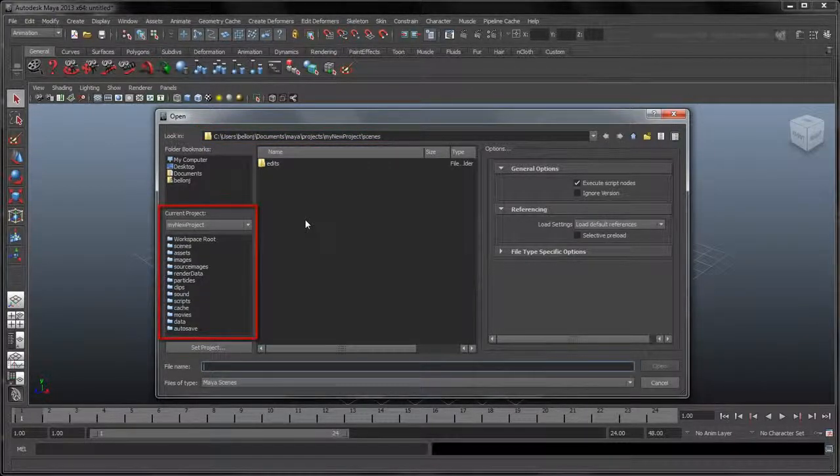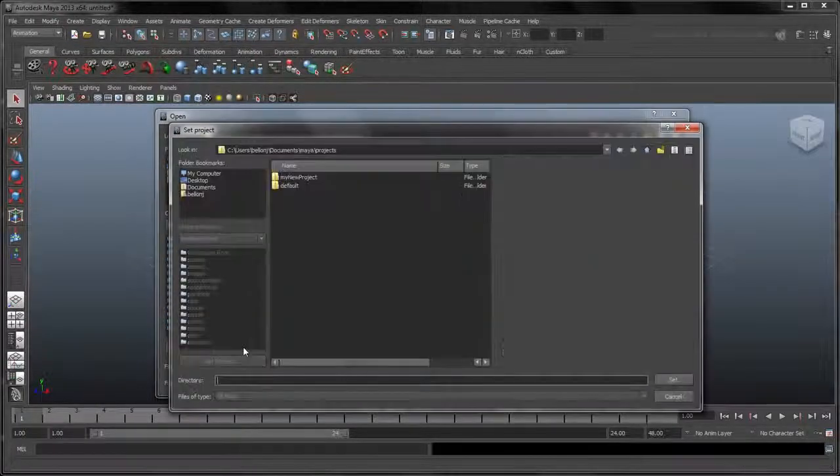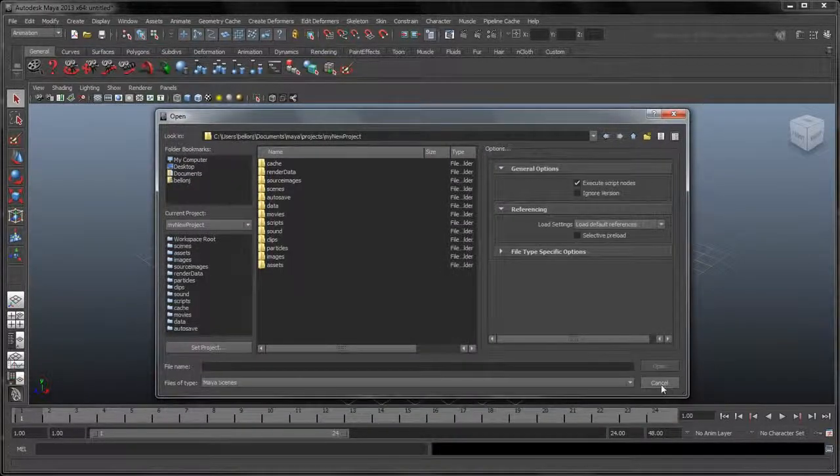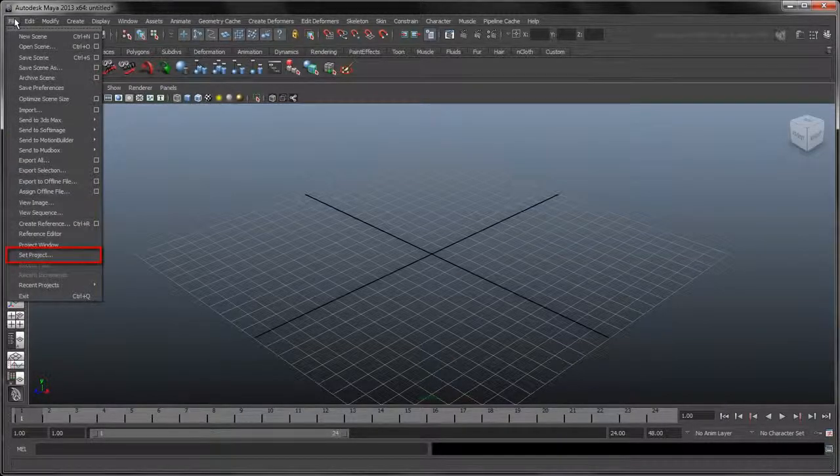The Current Project section lists the recently opened projects and their respective folder structure. This lets you quickly switch between locations instead of tediously navigating paths, especially if you're toggling between local and network projects. To set a different project from this list, click Set Project and then choose the desired folder. Note that you can also access Set Project from the File menu.